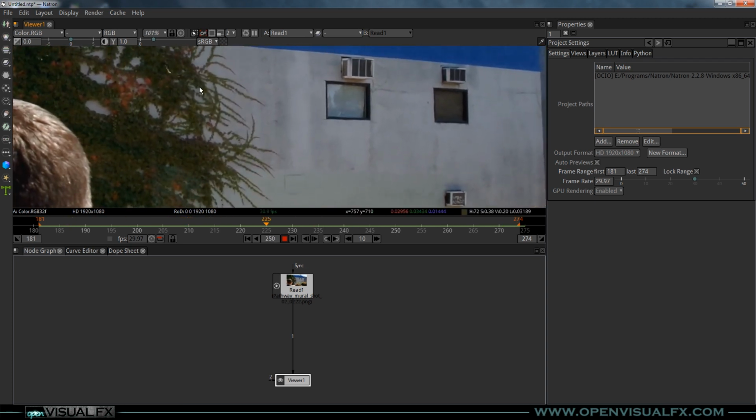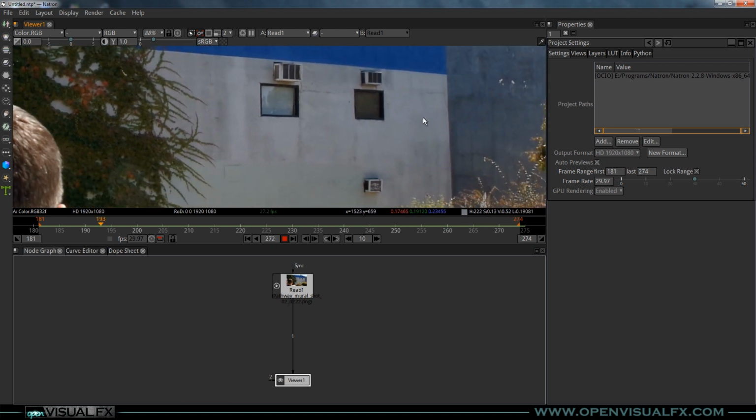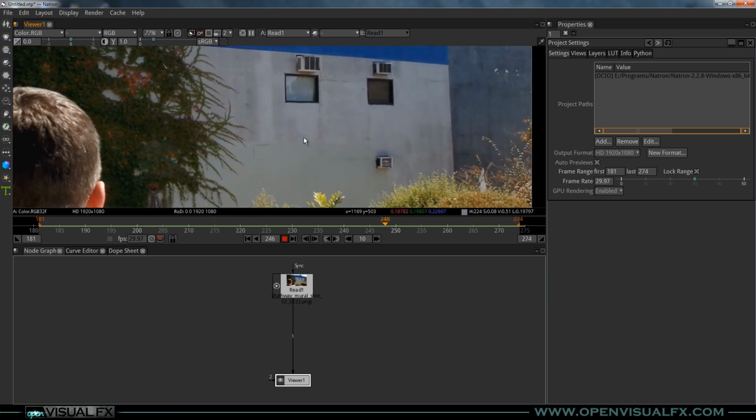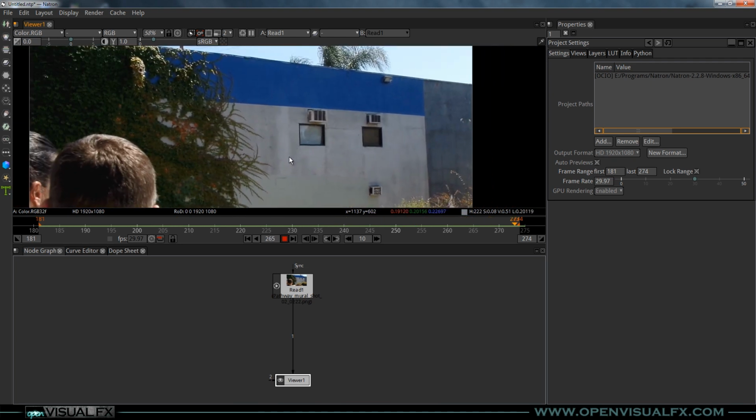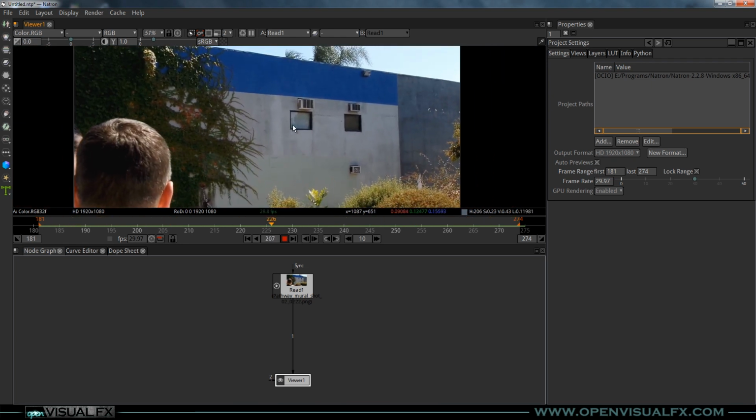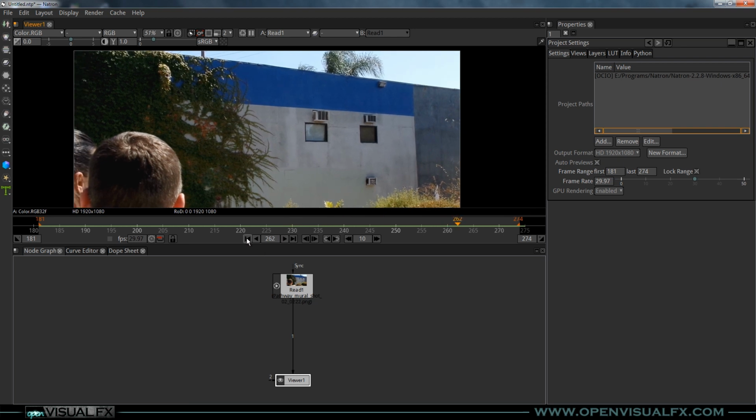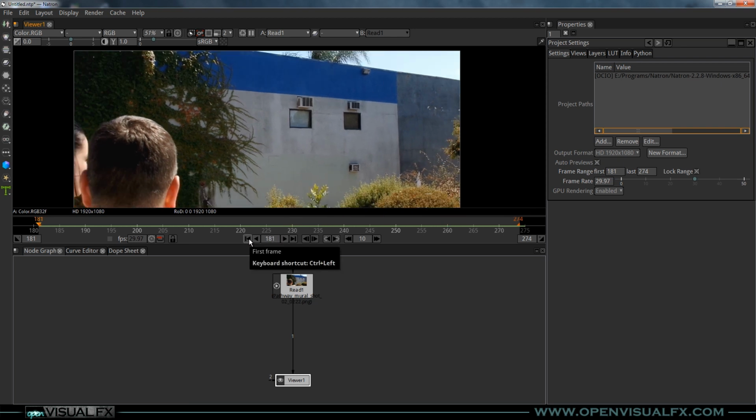If you had this button turned off, you could not do that. It would want to be recalculating every time you did anything. That's another good reason to use that button a lot. So this looks pretty good, so let's go ahead and start our track. First thing we're going to do is go back to the first frame, which is frame 181.